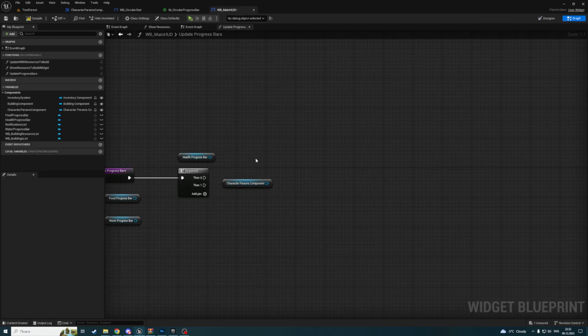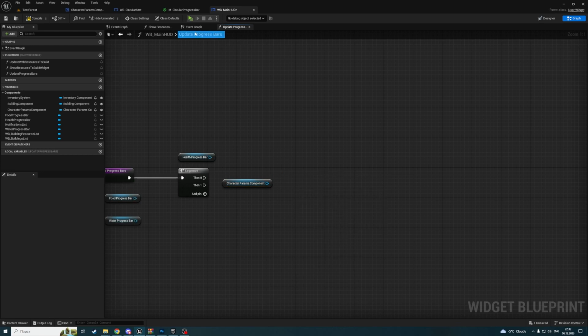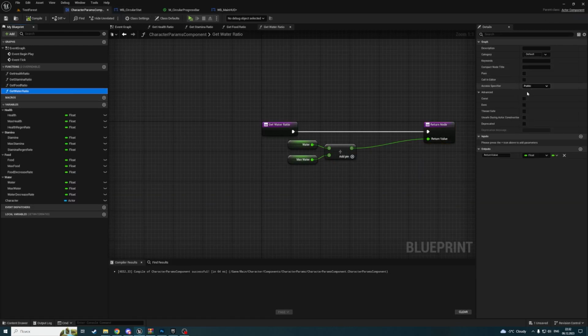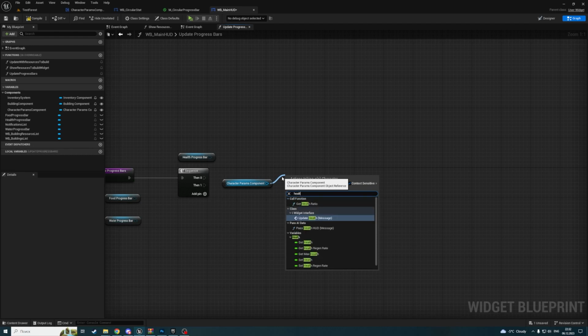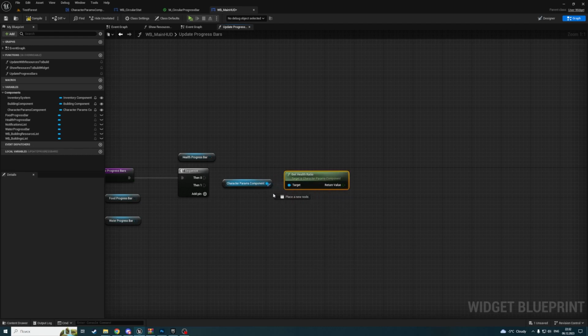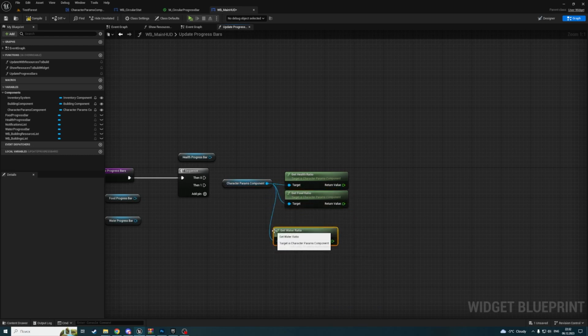And in main HUD widget, I'm getting a health progress bar, calling health ratio. Also, let's make these functions pure functions. We don't need an execution node for them. These are just get functions. So health ratio, food ratio, and water ratio.